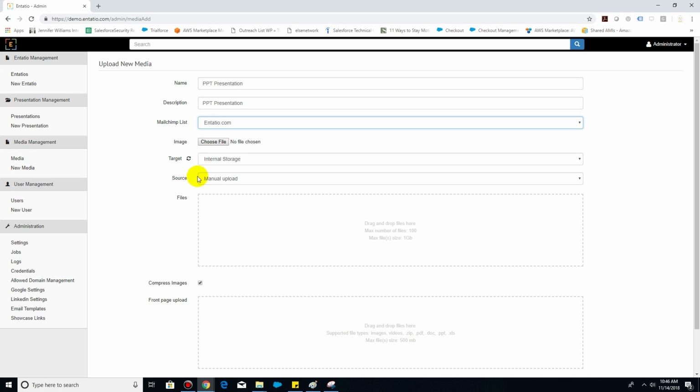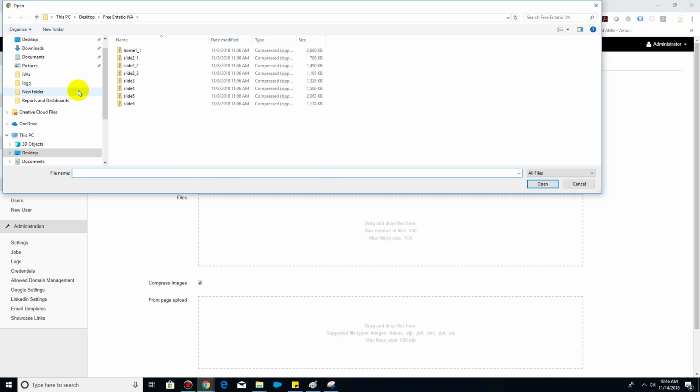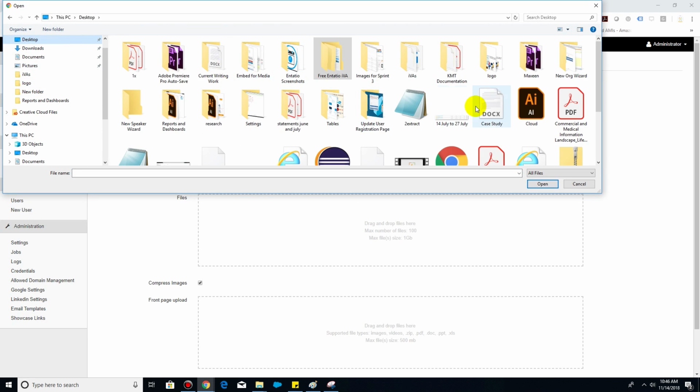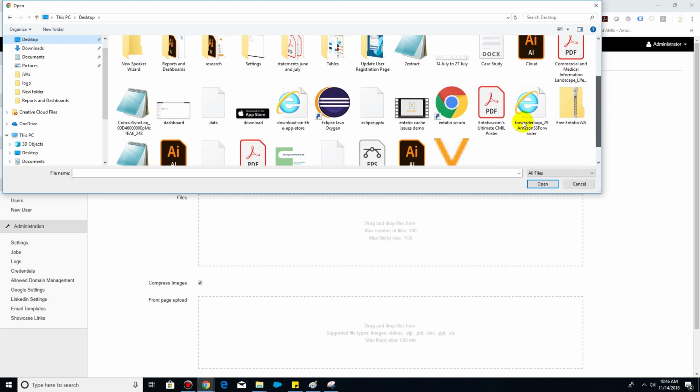Target and source, typically you don't have to worry too much about these. This is if you're getting a little more advanced. For now, internal storage and manual upload makes sense. And then just find your PowerPoint. See if I can find mine. And there's the one I like to use.